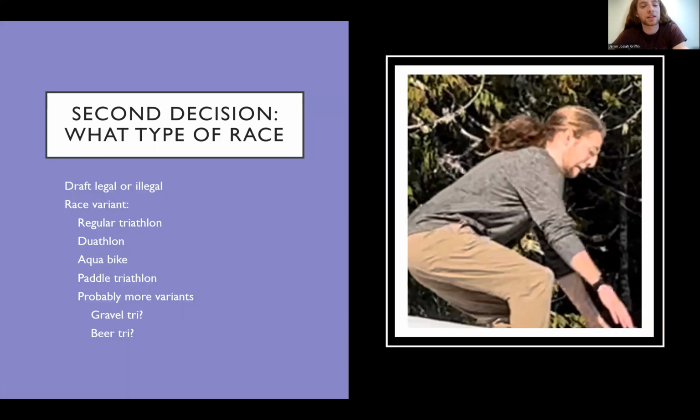Another type of decision that you need to figure out is mostly the race variant. Draft legal or illegal just means what type of bike you're allowed. Most triathlons, duathlons, aqua bikes, most of those at the age group level are all going to be draft illegal, which just means you're not supposed to draft. It's really only once you start getting into more professional races that they become draft legal. So you don't really need to worry about that, but it's always something to check if you have a bike that you're not allowed to draft on.